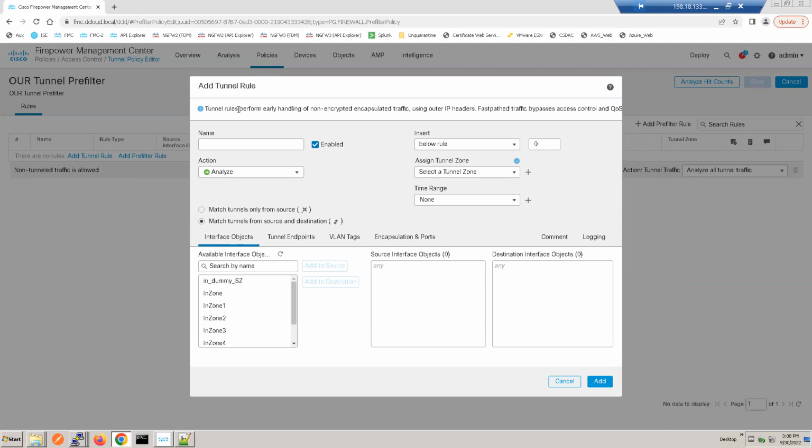As per our configuration, non-encrypted tunnels, we want to create the tunnel rule. Okay, so I'll go and give the name: tunnel rule for pre-filter. Rule is enabled. Insert below, above, that's okay because this is the only rule we have.